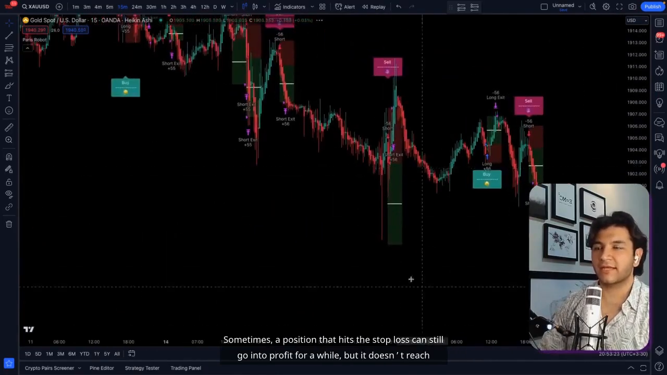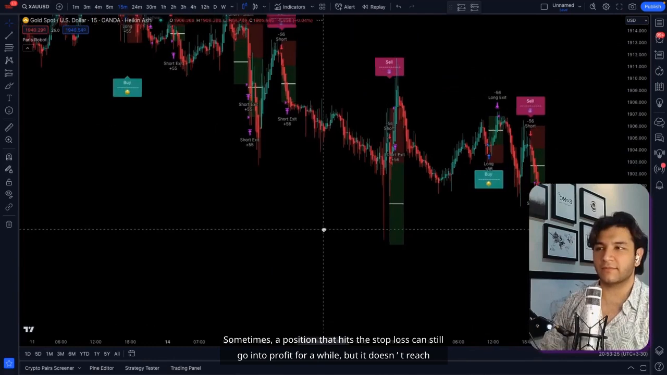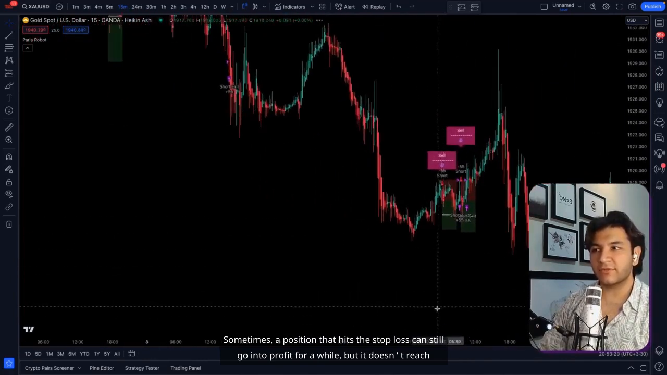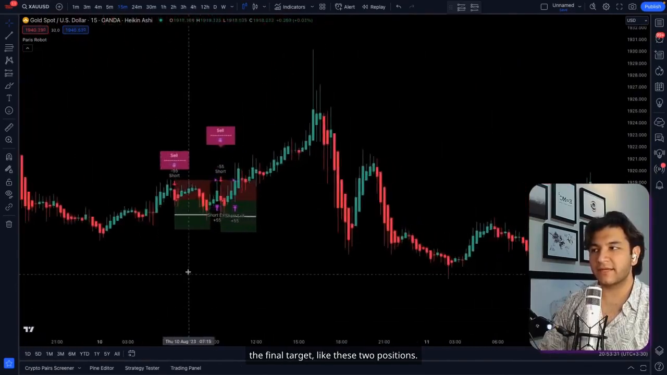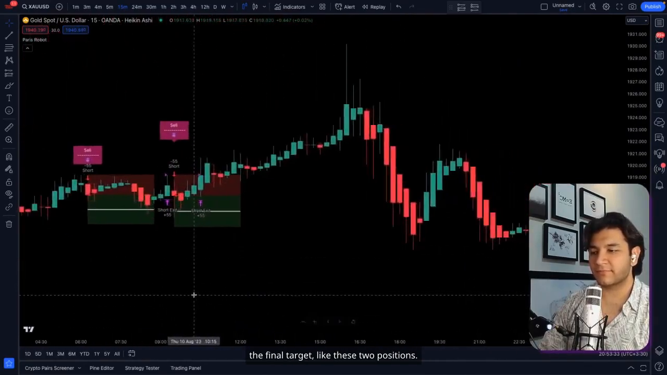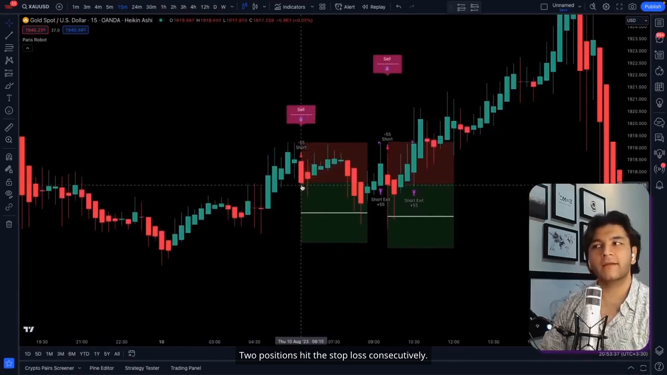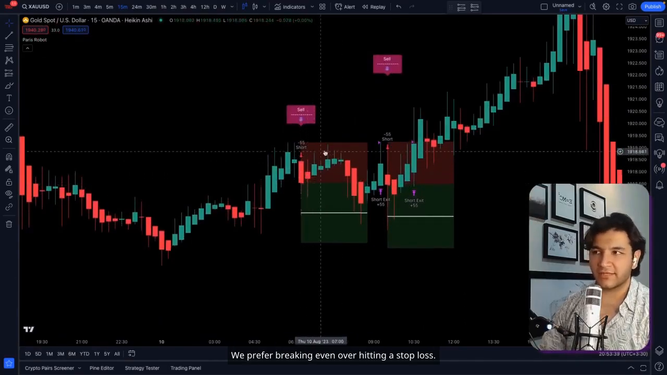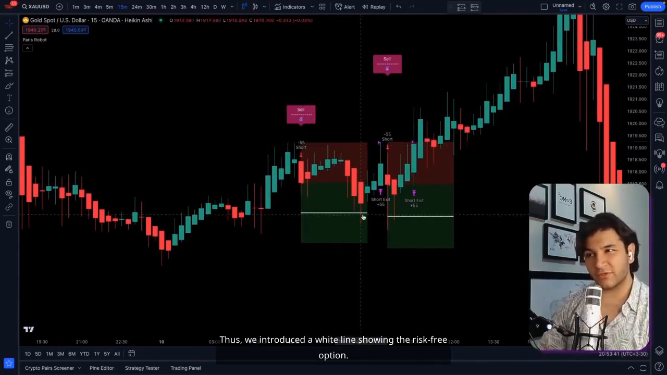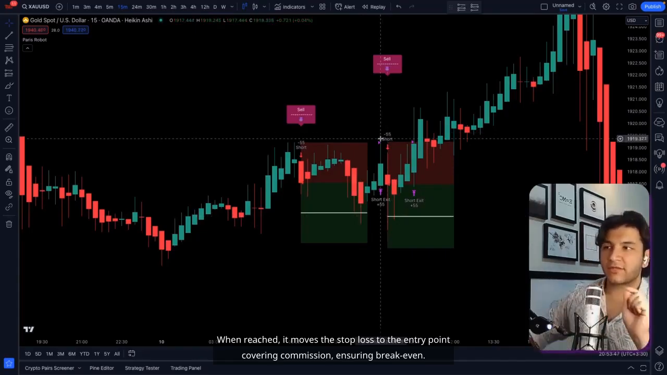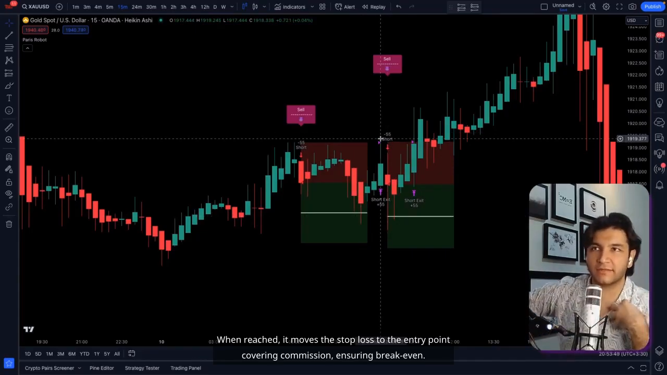Sometimes a position that hits the stop loss can still go into profit for a while, but it doesn't reach the final target. Like these 2 positions. 2 positions hit the stop loss consecutively. We prefer breaking even over hitting a stop loss. Thus, we introduced a white line showing the risk-free option. When reached, it moves the stop loss to the entry point, covering commission, ensuring break even.